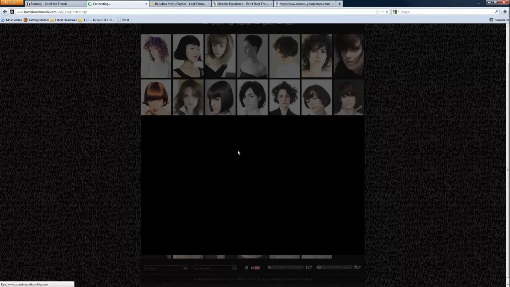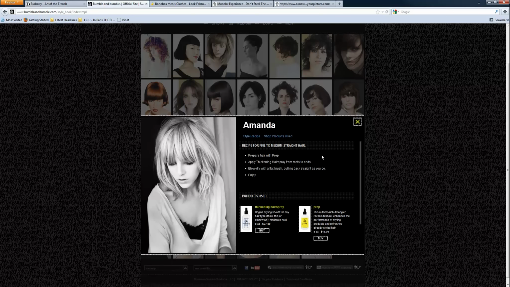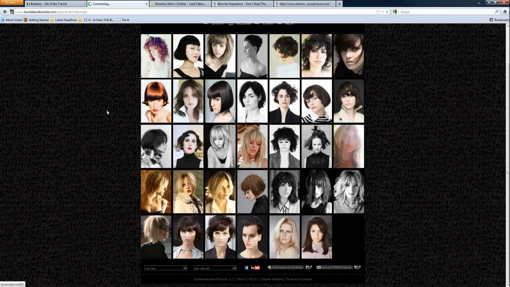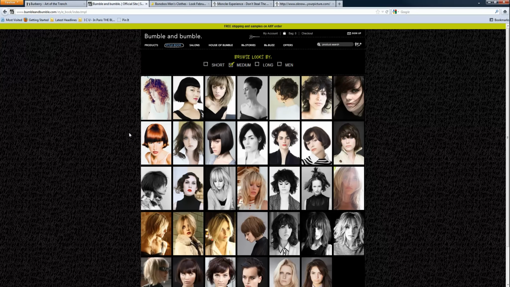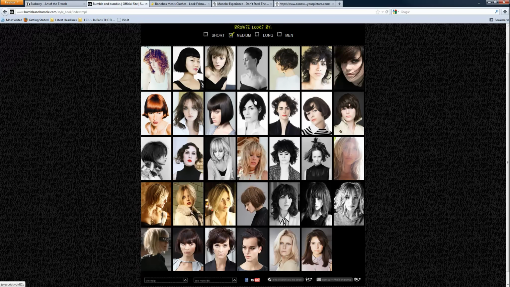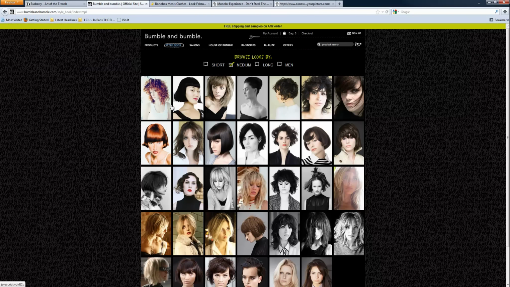I would like to see a bit more of a social share component here. There's no way for me to share it with my friends if I would like to. So it's a little disjointed in that regard, but overall, it's a great example of showing the varied hairstyles and cuts that one can get, especially at Bumble and Bumble.